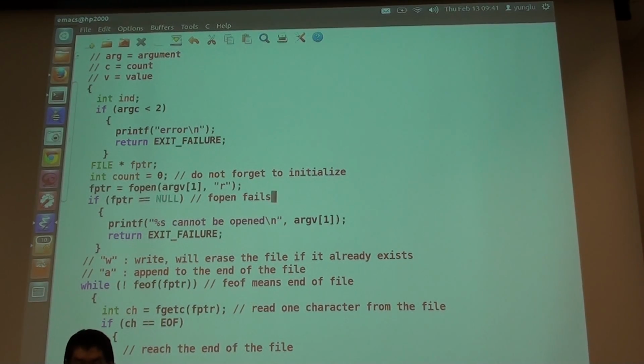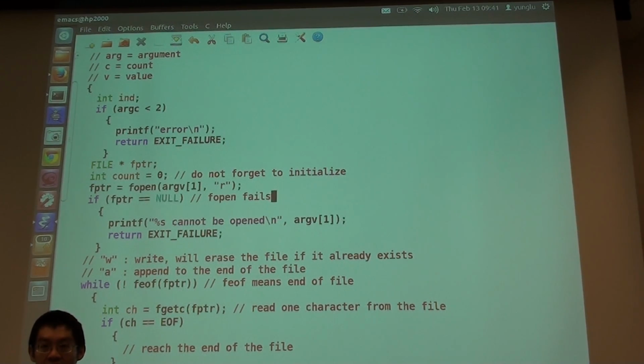Shouldn't you do, wait. If fopen fails, why doesn't it give you an error in the first place? You mean if the file doesn't exist, shouldn't fopen give you an error? fopen gives me the error in the form of setting fptr to null. fptr is null means fopen fails.